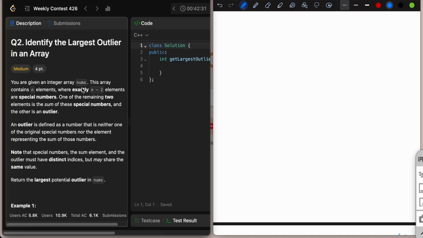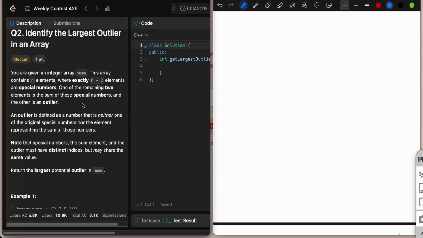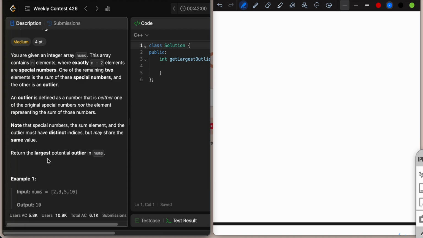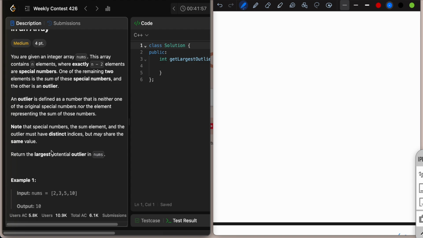Let's start the discussion. It is saying that we're given an integer array nums, and this array contains n elements where n minus 2 elements are special numbers, and one of the remaining two elements is the sum of these special numbers and the other is an outlier. And one more thing, the special numbers, the sum and the outlier must have distinct indices but may share the same value. Return the largest potential outlier in nums.